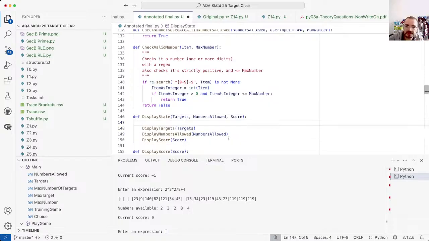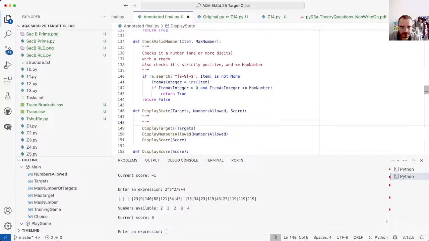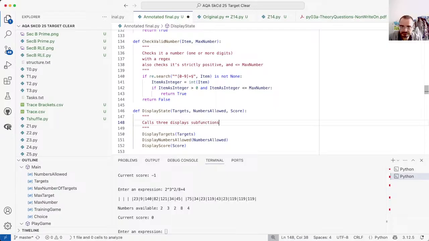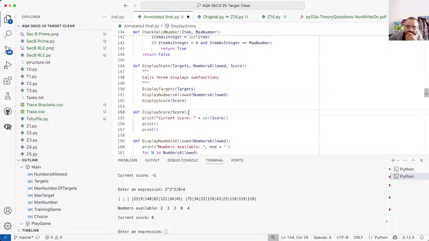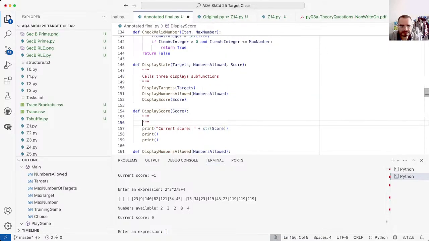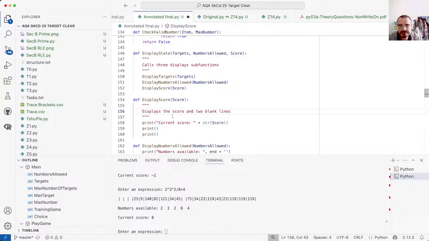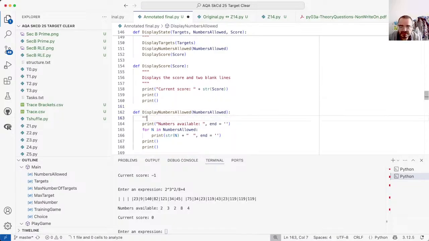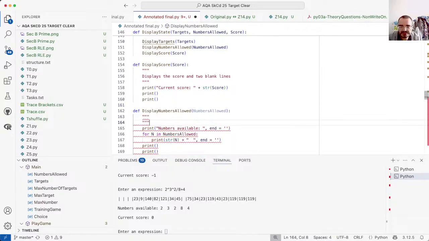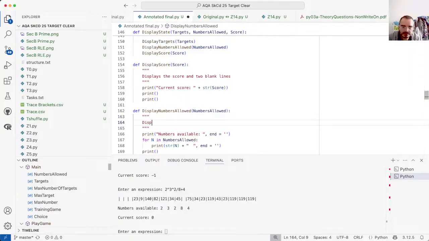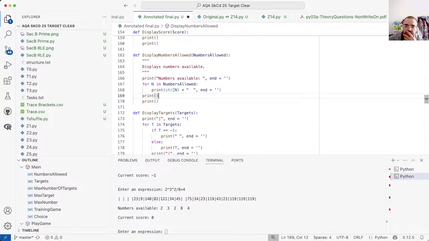Display state just literally displays the state, so it calls 3 subfunctions, to display targets, numbers allowed, display subfunctions, and display score. Display score displays the score in 2 blank lines. So they put the display stuff in the middle. I guess it might be relevant. I don't even know, but the order doesn't make sense, I feel, in this piece of code, and it's in displays. In the most roundabout way, right?